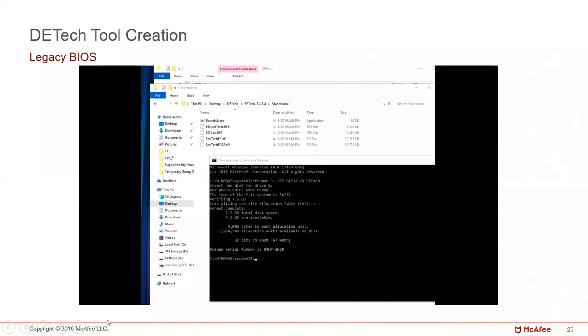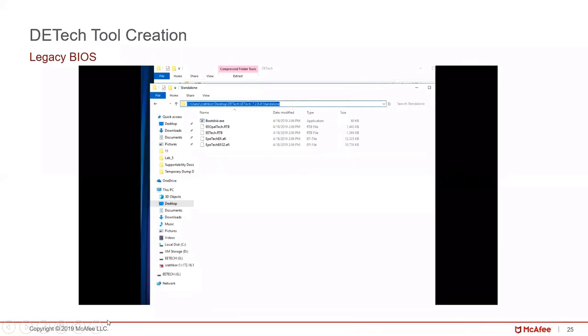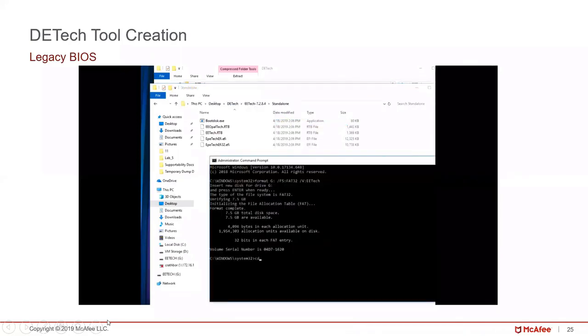Upon completion of the format, we then will utilize the bootdisk.exe application. We'll want to navigate to that location in the command prompt. Once we're there, we'll utilize bootdisk.exe. The syntax is the command name, then the name of the file, either EETech or EEOpalTech.rtb, and then you'll point to your drive letter of your USB device.